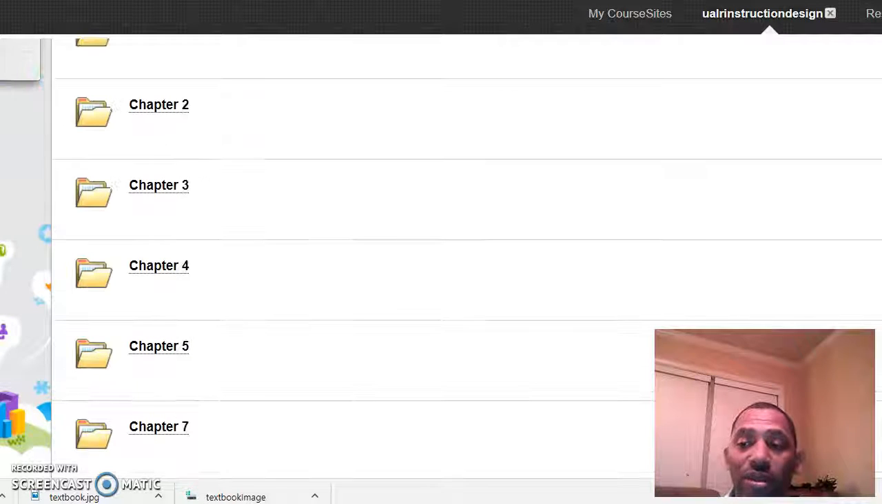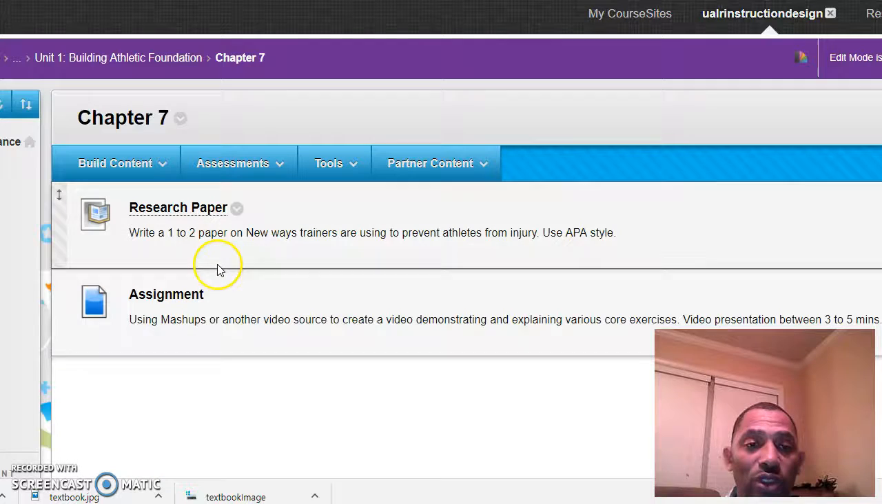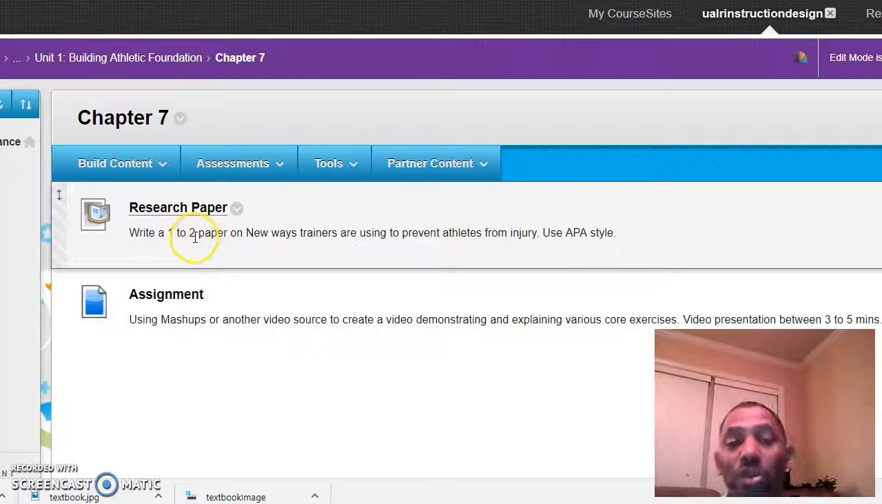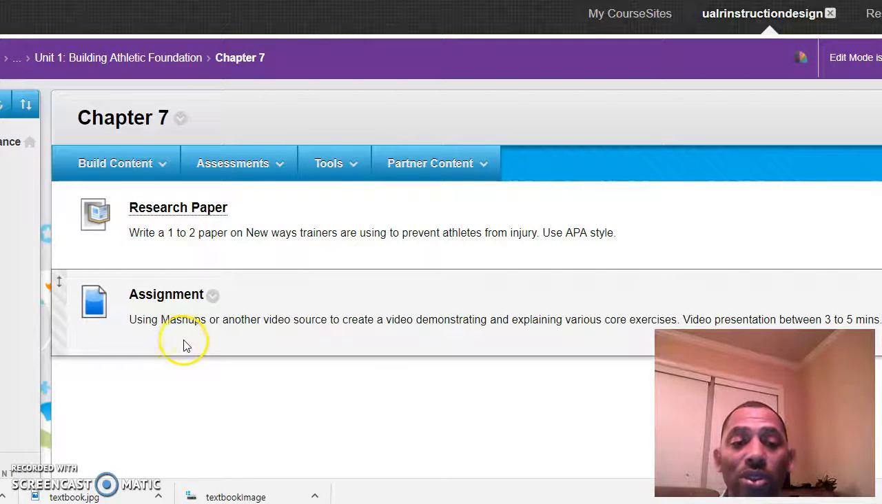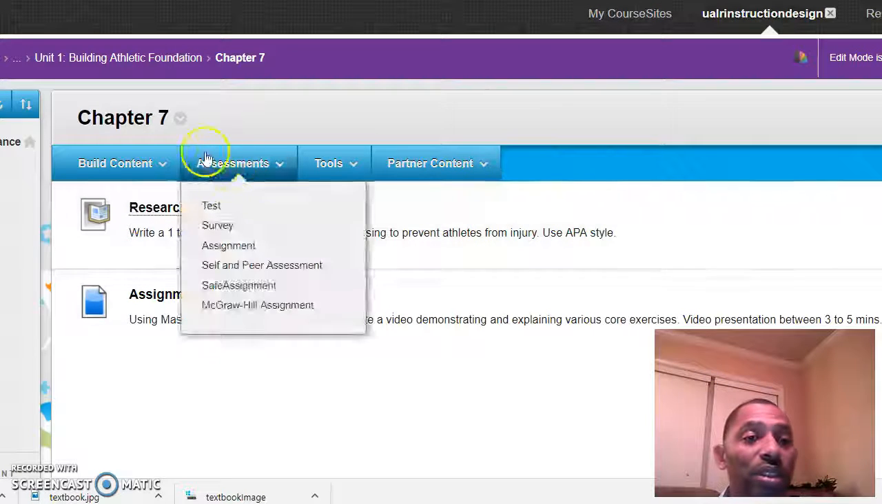in chapter 7. I asked the student to do a research paper on injury prevention, and the second assignment was, using Smash-Ups or any other video source, to create a video demonstrating and explaining various core exercises. I thought that would be a nice interactive type of evaluation, a form of engagement.